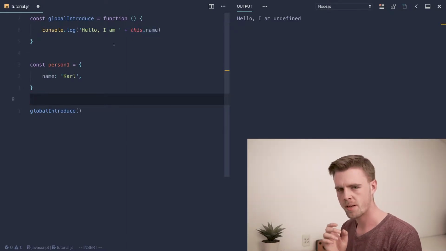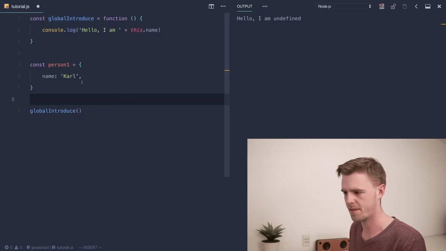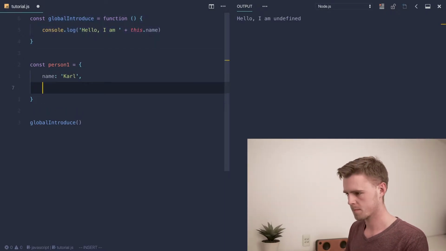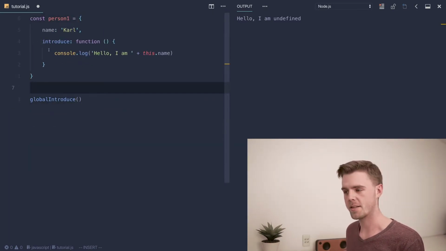Alright, so let's try out a similar example here. Let's go back to having introduce as a method on person1. Alright, so now person1 has an introduce method again, as you can see. So say that you wanted a global function that was the same as person1.introduce. So you could do that like this.